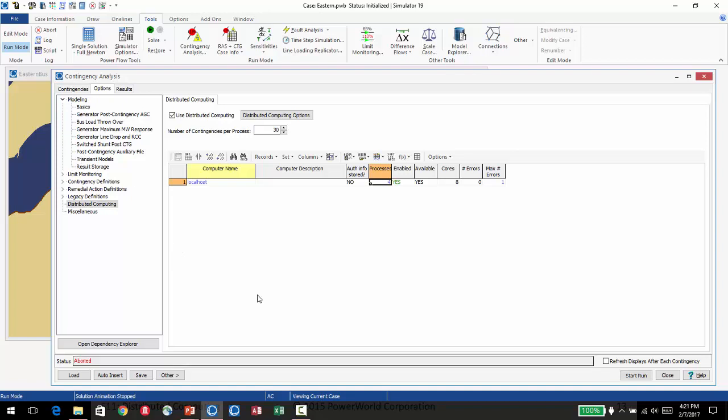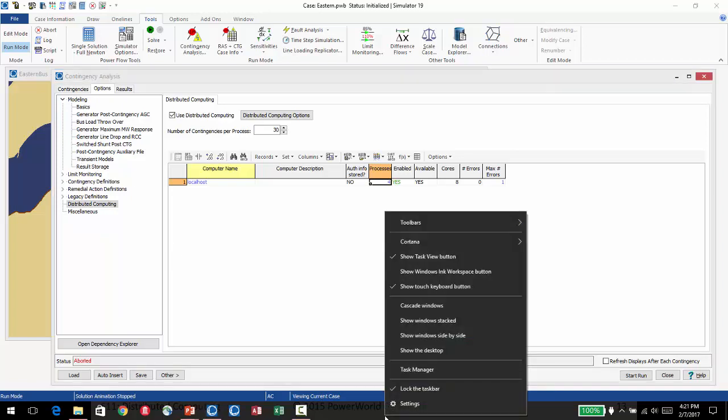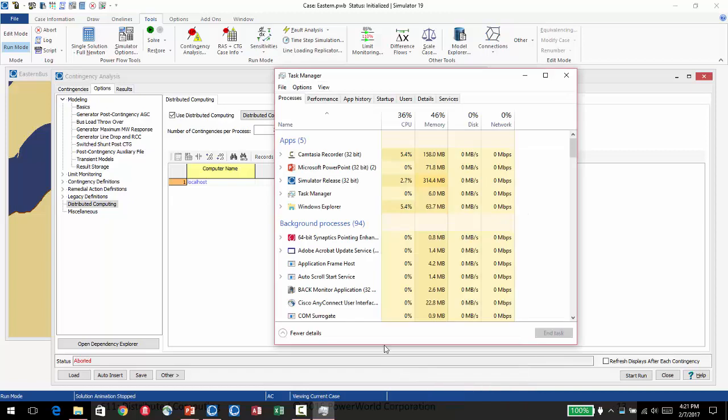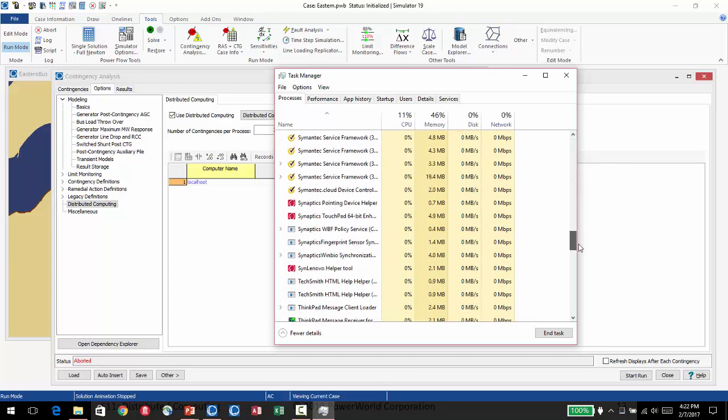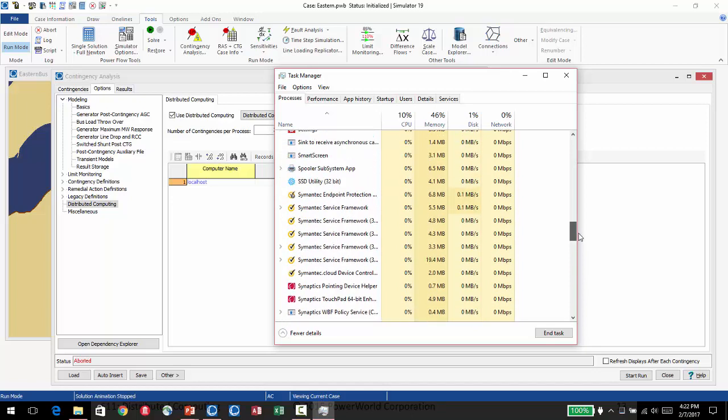And I can see also when I start this, I can open my task manager here in Windows, and I can see the programs that are running right now. Simulator release is my master process. That's the one that I'm looking at right now. I've got all these background processes running right now, and there's no simulators that are running right now.